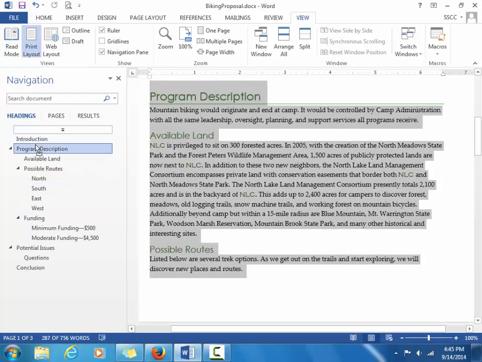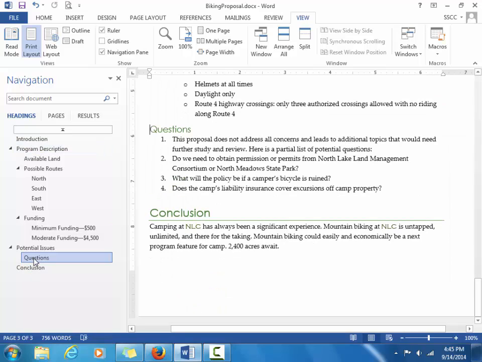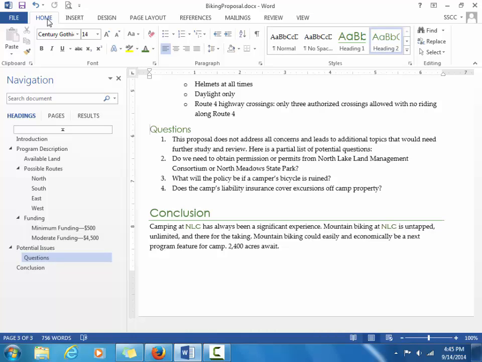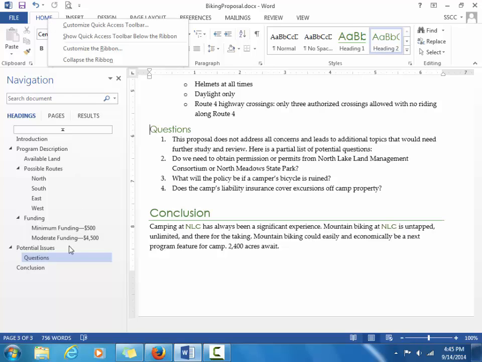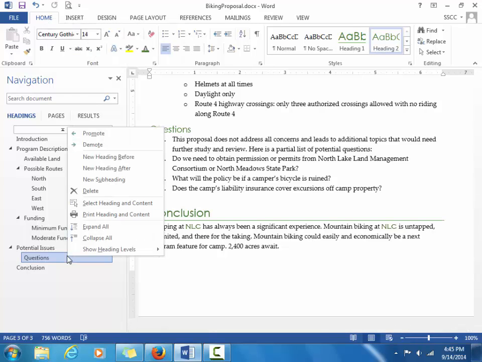Okay. In the navigation pane, click the Questions heading. On the ribbon, click the Home tab. In the Styles group, the Headings to Style is selected. In the navigation pane, right-click the Questions heading and click Promote.